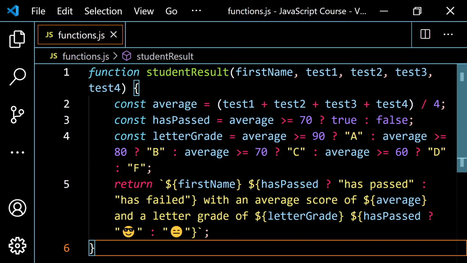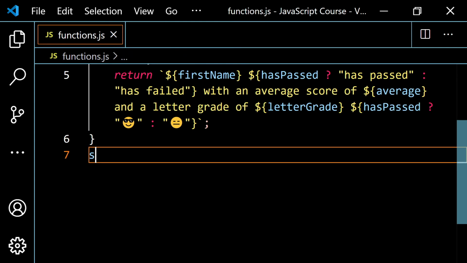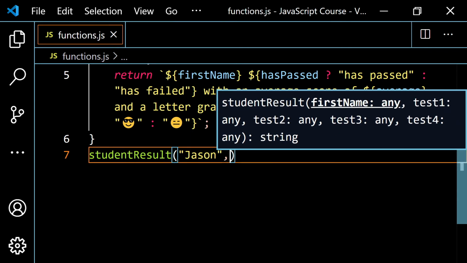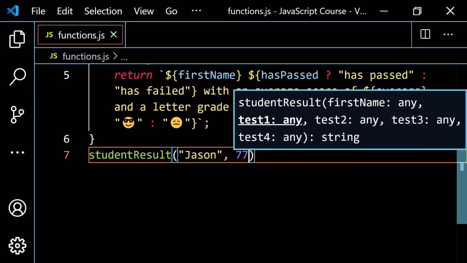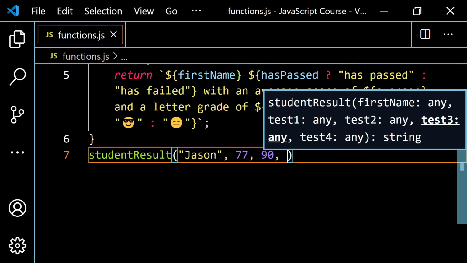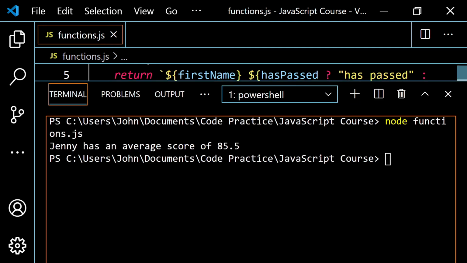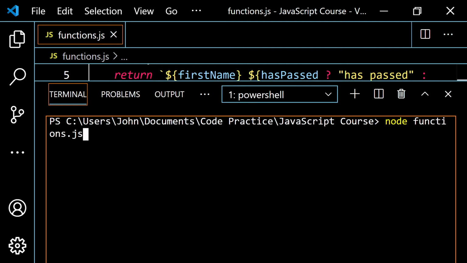So let's go ahead and call this. So I'm going to go studentResults, and let's just pick a few people. So let's go with something like Jason, and then we need 4 test scores. So let's do something like 77, we'll do 90, and we'll do 95, and we'll do 100, okay? So let's go ahead and pop open the terminal, clear this, and run this.